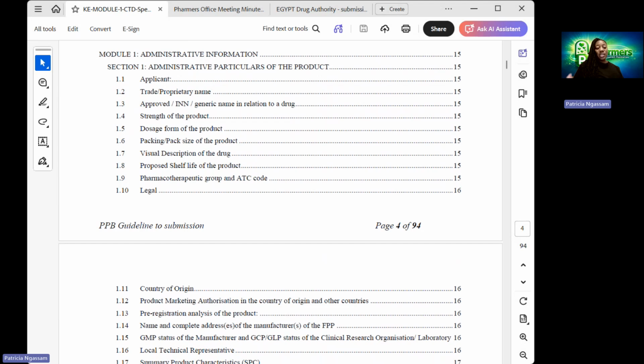Node 1.2 is the trade or proprietary name. This is the unique name that you will give as the applicant to your product. It's customized, it's trademarked, and you have to submit proof of that. You can't just say your product is called Patriciazole and not submit a trademark or copyright for it. That's a little risky.